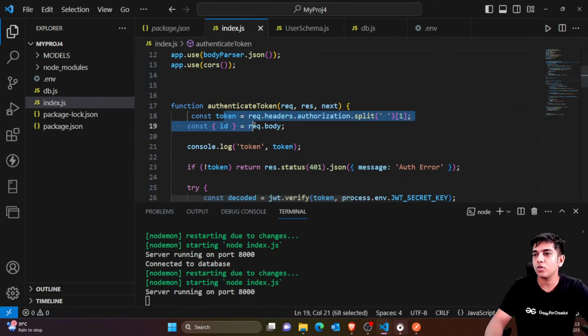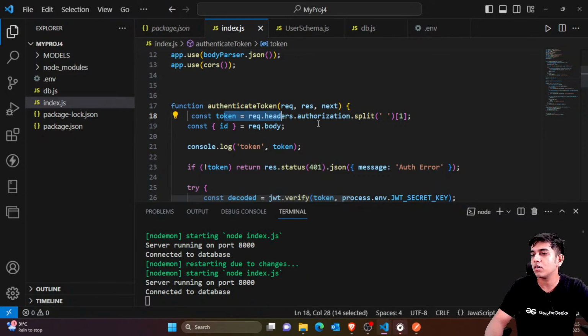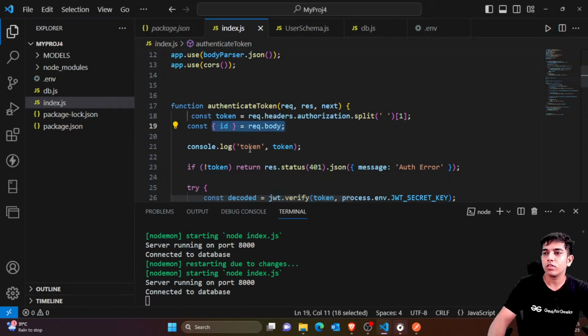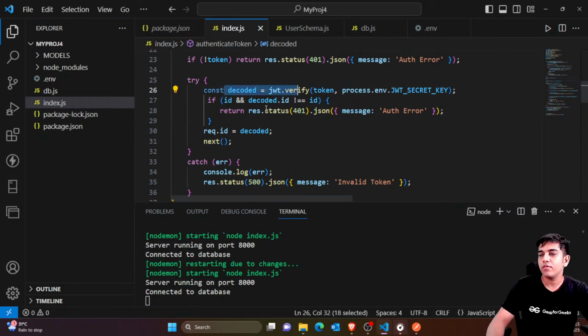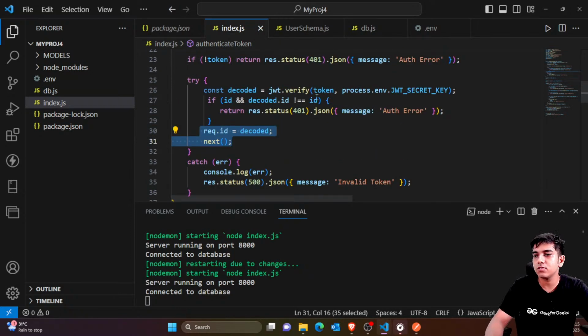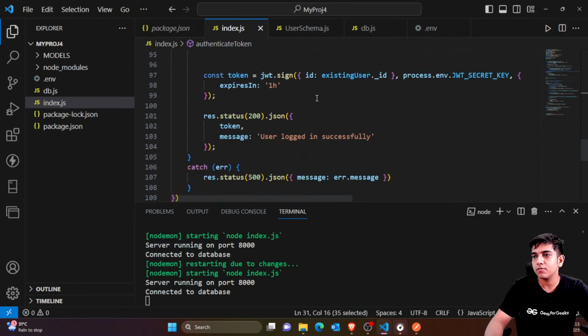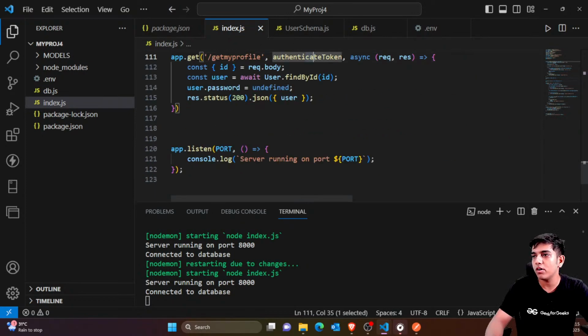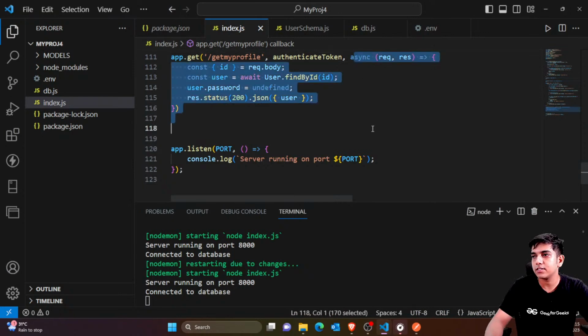So what we did was we simply took the token from the authorization part of the headers, and from the body we took the ID. We decoded the token, and we matched the decoded token's ID with the ID which we provided in the body. If they don't match, then we simply gave the auth error. But if they matched, we simply said to do the next part. The next part is wherever this middleware was called. So next is simply like we got the ID, we find the user by that ID, and now we are returning that user.